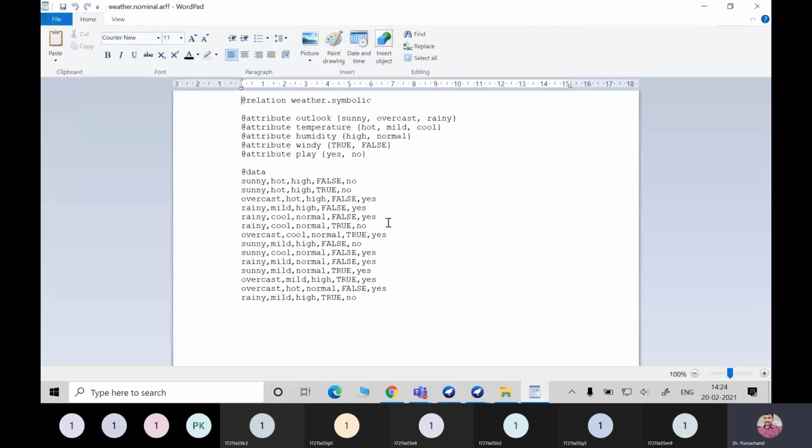So this is the file. Like this, open any notepad and just type what you have written on the paper. Here, these are already existing ARFF files. The relation name is weather.symbolic. The attributes in my table are outlook, temperature, humidity, windy, play.